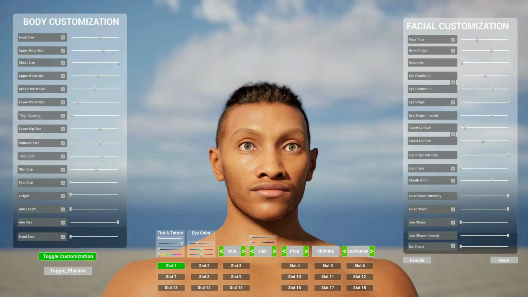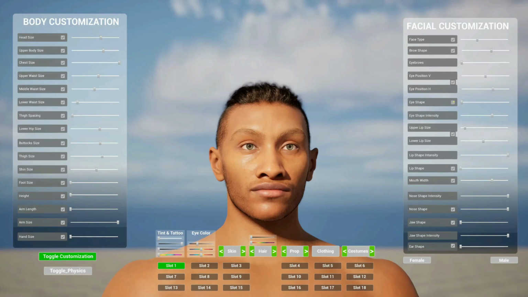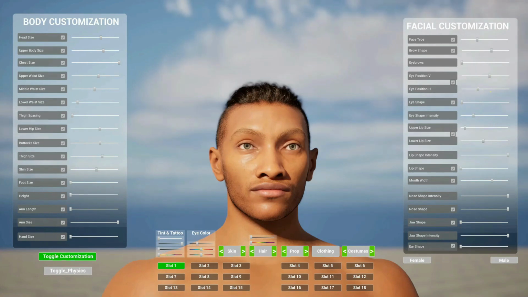I'm going to go to the eye shape and adjust it. As you can see, I can get some different eye shapes there. If I want to deactivate the eye shape, I can just click on the button there. If I want to adjust the intensity of the eye shape, I can use the intensity adjuster there. And I can reposition the eyes as well, up or down, or horizontally. So everything should be working correctly now.